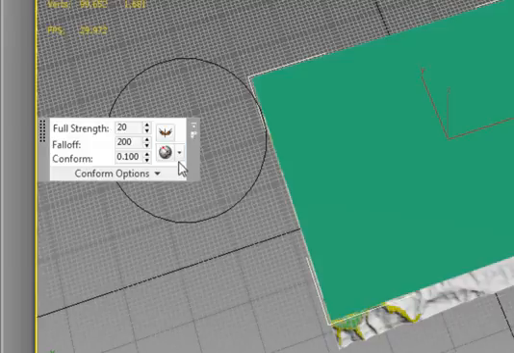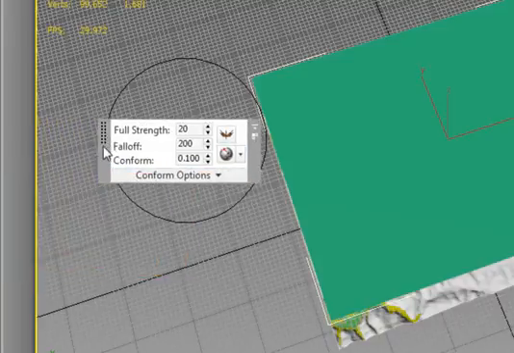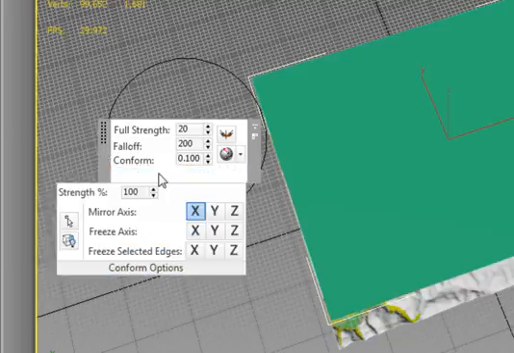Let's make some changes to the Conform options. We're going to freeze both the X and Y axis. In the Freeze Axis option, click the X and the Y axis options. Make sure the strength percent is set to 100. Let's change the full strength brush size. Go ahead and type 100 into the full strength value and press Enter. Set the fall-off value to 120 and then press Enter.